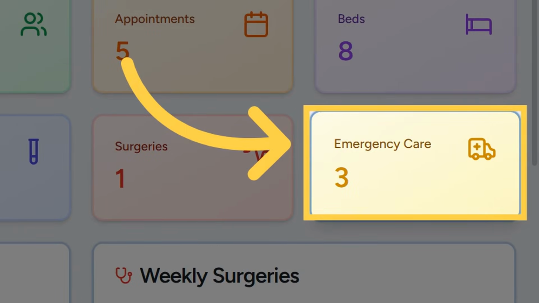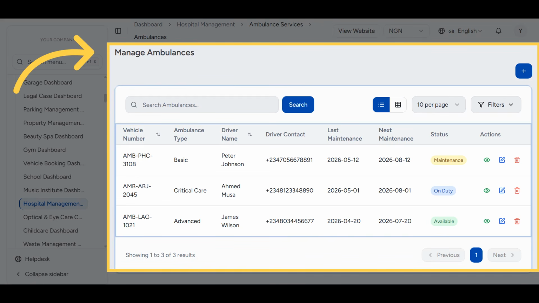Then over to Emergency Care. Click here to open the Emergency Care section. This shows the dashboard for your urgent services, where you can manage ambulances and keep an eye on which ones are available and where they've been dispatched.